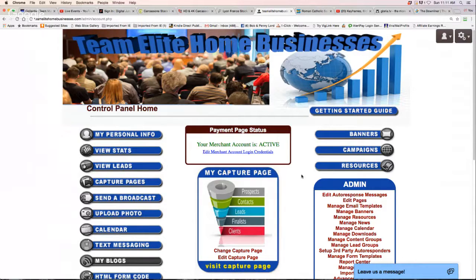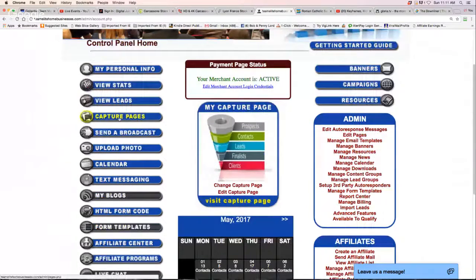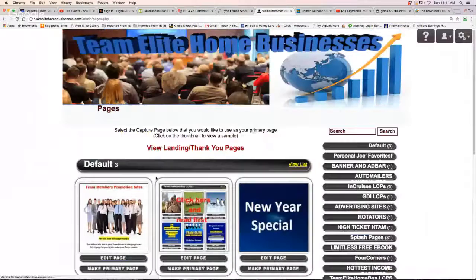Some people are getting out into the weeds because they don't understand that the first objective is to generate leads, and they're promoting the wrong thing. So let me review a little of what we're doing. First we're going to click on Capture Pages or Change Capture Page. I'm going to click on Capture Pages.